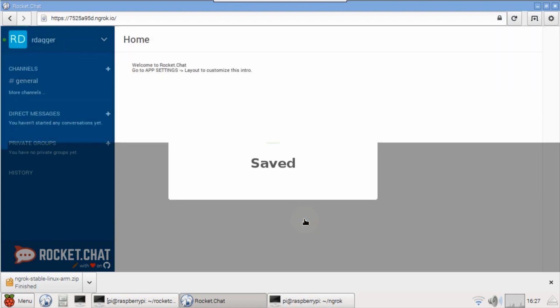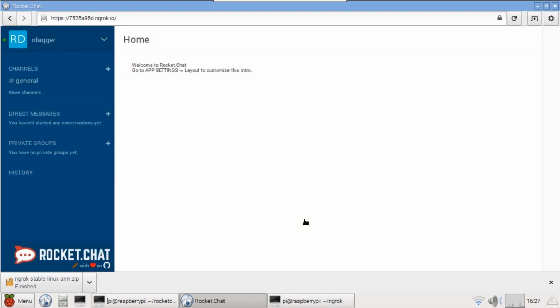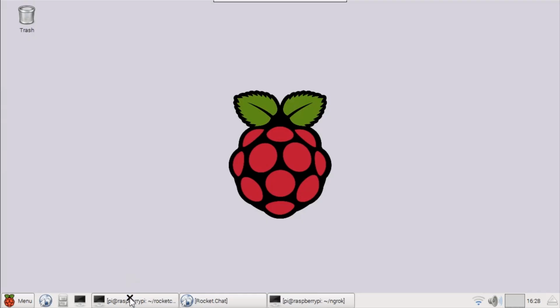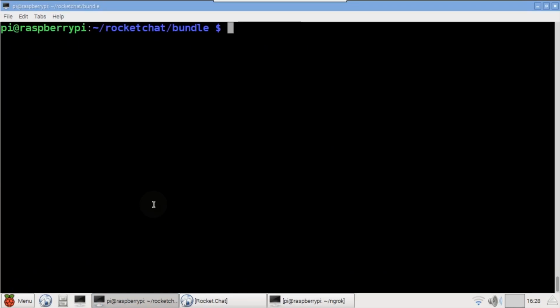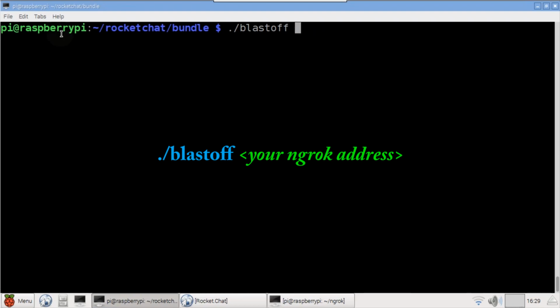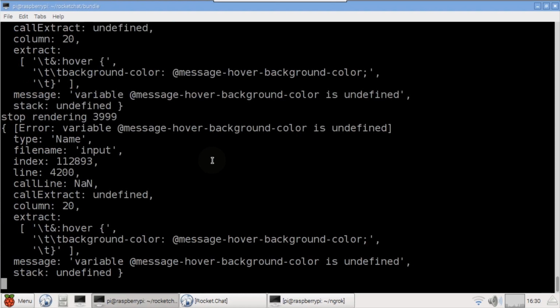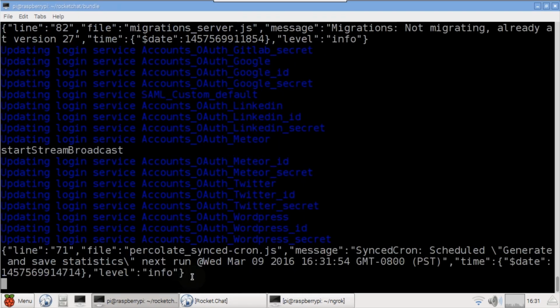Even though everything is working, it's a good idea to restart the Rocket.Chat server anytime the site URL changes, or else you may encounter problems. Use Ctrl+C to stop the server. Blast off again, but this time change the site URL to the Ngrok address, which we can paste in. Okay, after a couple minutes, the chat server is back up.